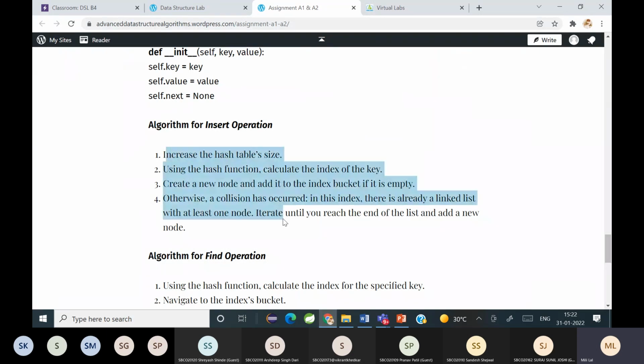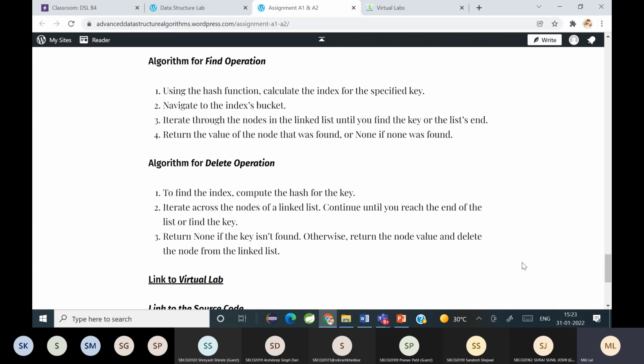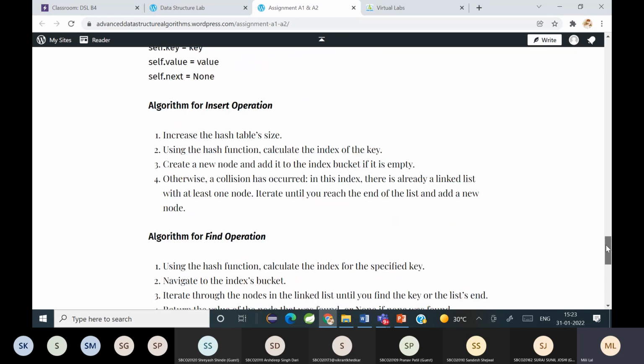So that is the insert operation. Then to find, you again use a hash function, calculate the index, and you navigate the bucket until you find the key or the list end. You return the node if it is found, else you return none. So that is the find operation. And delete is also going to be the same. You first compute the hash for that key to find the index, and you iterate over the nodes until you find the node or you reach the end of the list. If you don't find it, you return null, otherwise you delete the node from the linked list. So that's how separate chaining works for assignment 2.